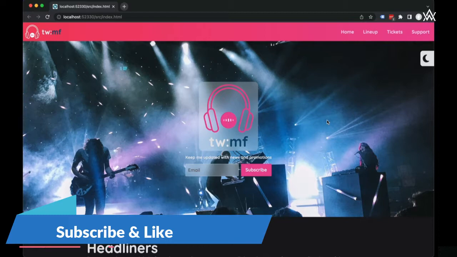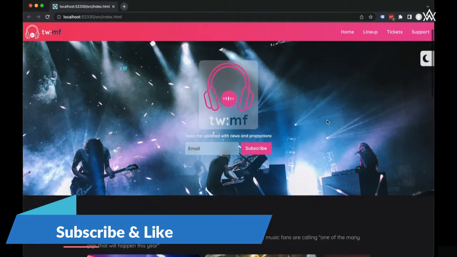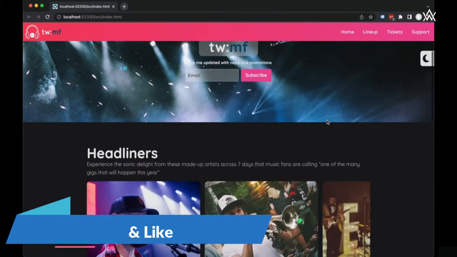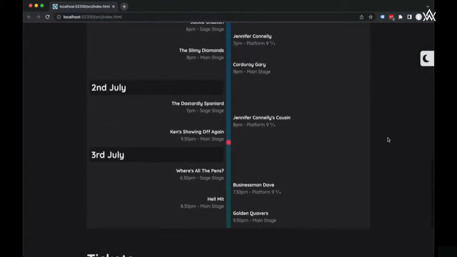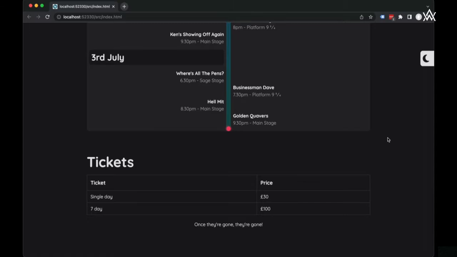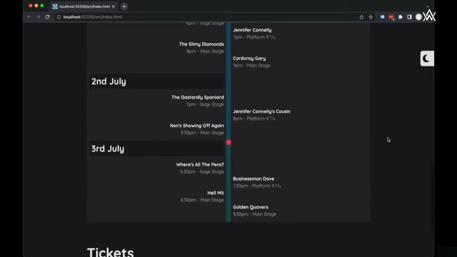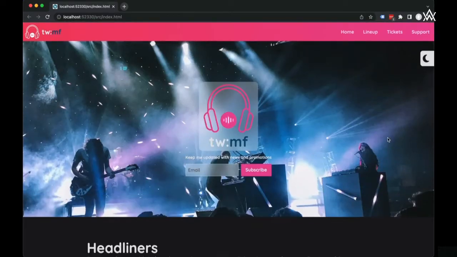In this course, we're going to be building out this landing page for a fictional music festival. And while we build out this landing page, we're going to be covering a whole bunch of Tailwind CSS features. Now, this landing page may look a little bit small. However, I'm confident that this course is one of the only courses that covers Tailwind CSS in such depth.